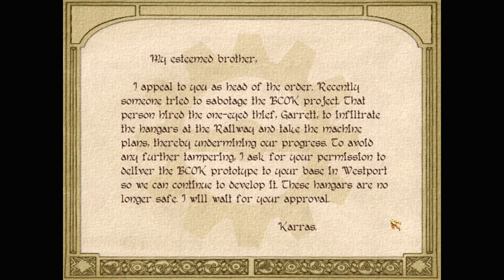My esteemed brother, I appeal to you as head of the Order. Recently, somebody tried to sabotage the BCOK project. That person hired the one-eyed thief, Garrett, to infiltrate the hangars at the railway and take machine plans, thereby undermining our progress. To avoid any further tampering, I ask for your permission to deliver the BCOK prototype to your base in Westport so we can continue to develop it. These hangars are no longer safe. I will wait for your approval. Karras.